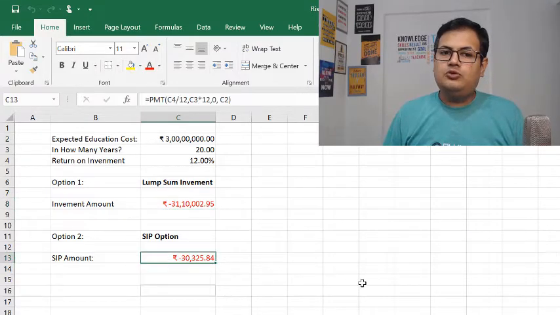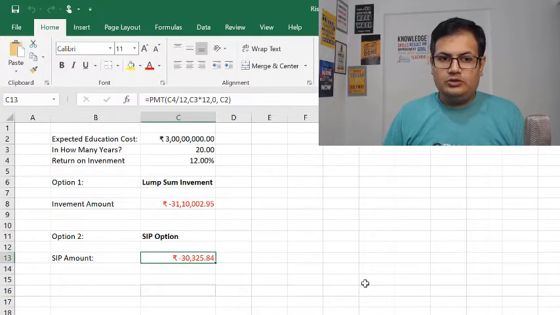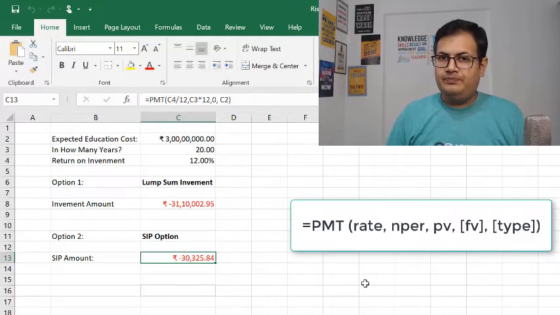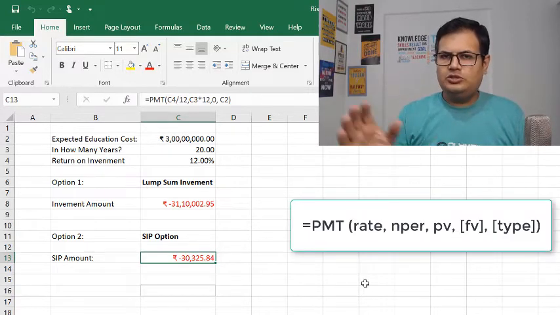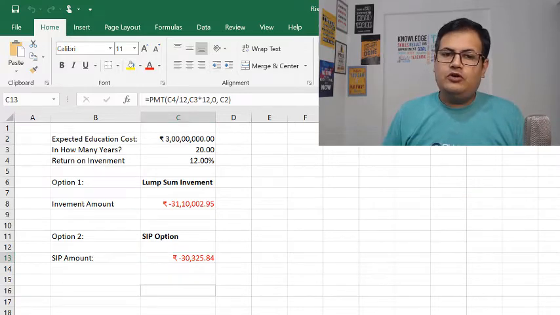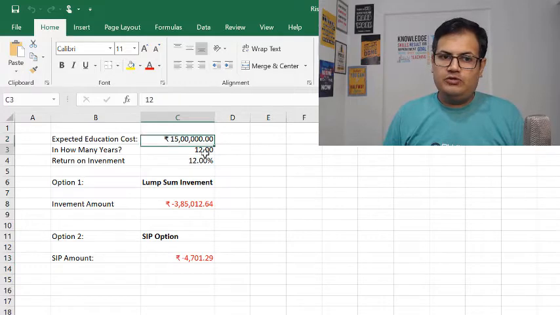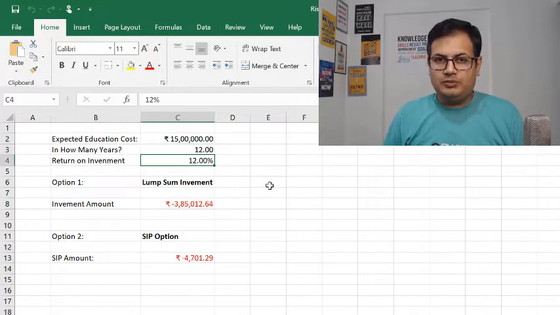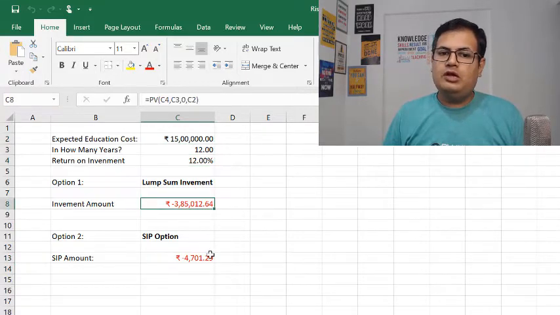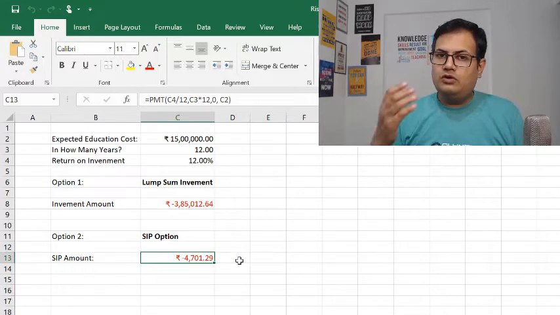Then you can actually choose the amount option, that is the SIP option. You can use the function PMT. Okay, just use the Excel, use it as it is, don't worry about it. You can also see for education planning, like let's say I need 15 lakh for my kids' education after 12 years and I'm investing in a 12% option, then I can use the same formulas like PV and PMT for calculating the future values.